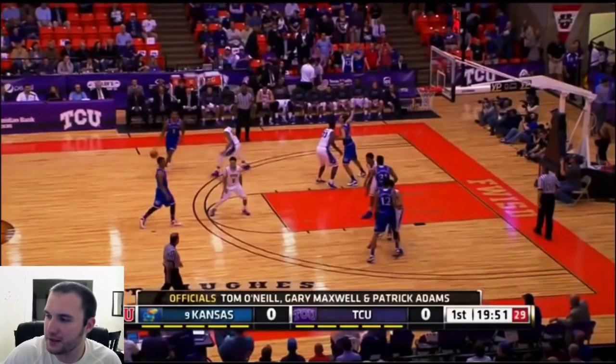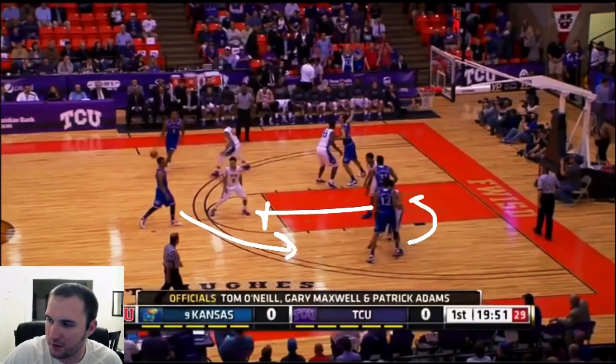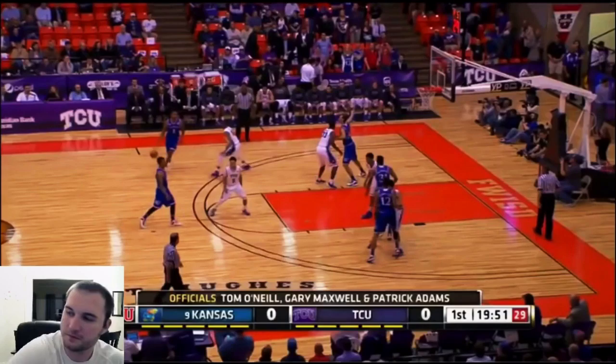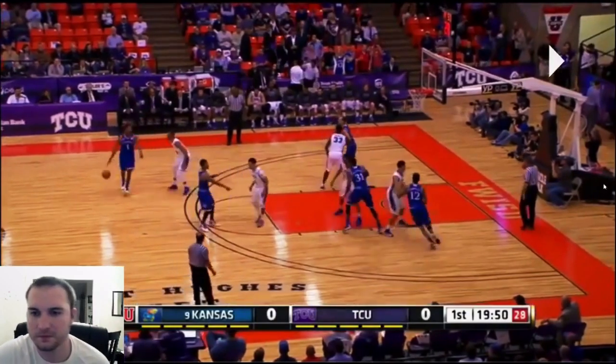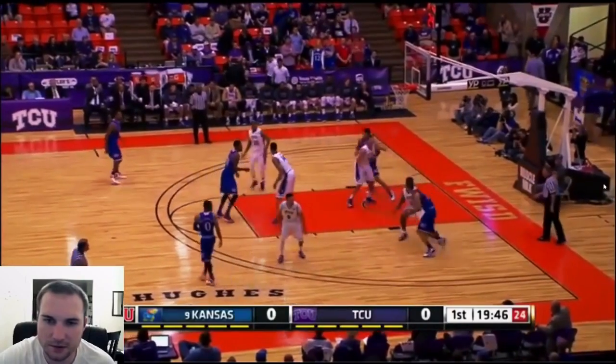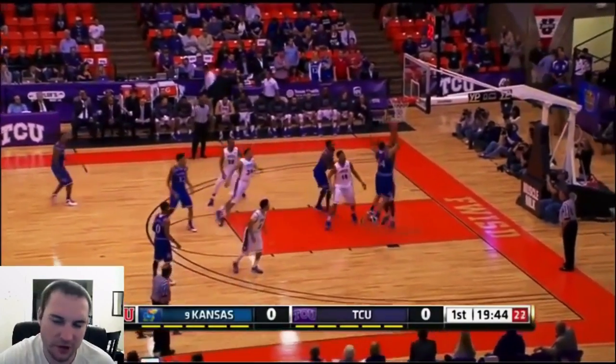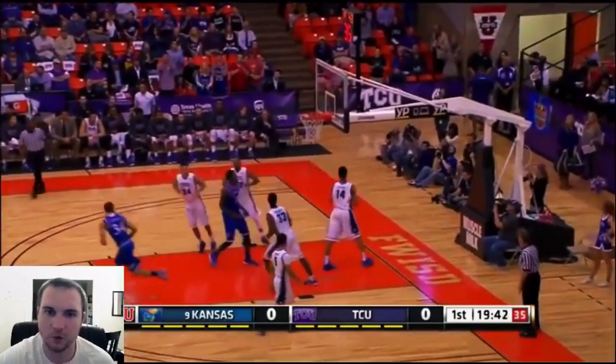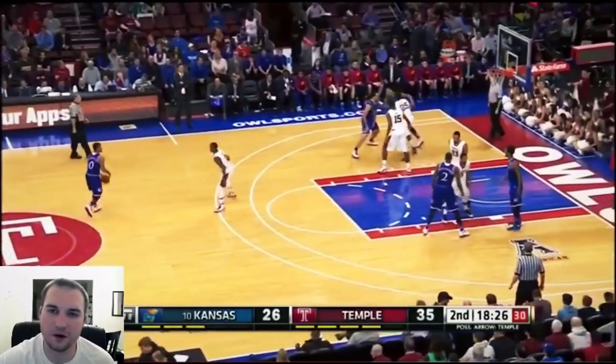So what happens is one big stays low here, one big flashes here, and so it's a flare screen for the point guard. This guard's going to come and set a cross screen, and then it's just a cross screen, down screen situation. There's cross screen and then down screen. They don't score a ton off the down screen. It's more common for them to post up the big off the cross screen.